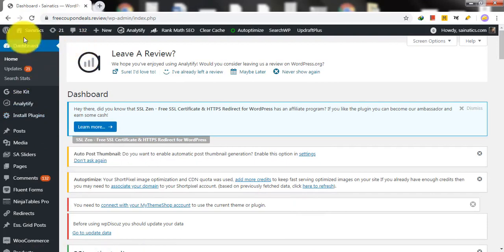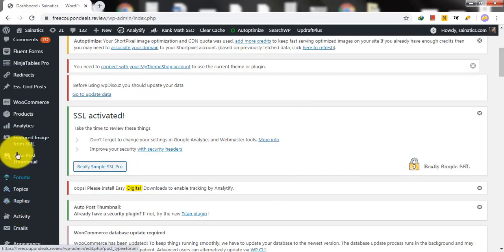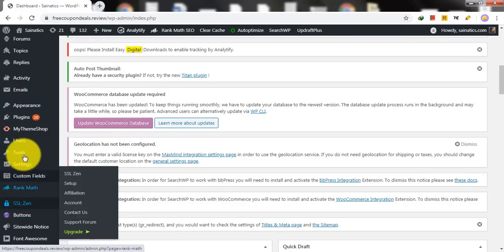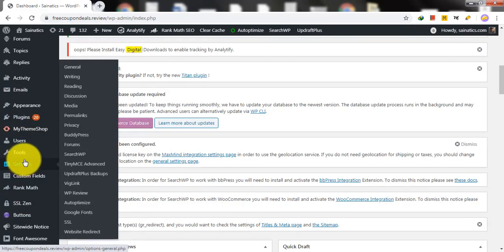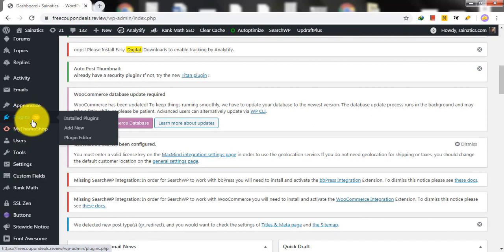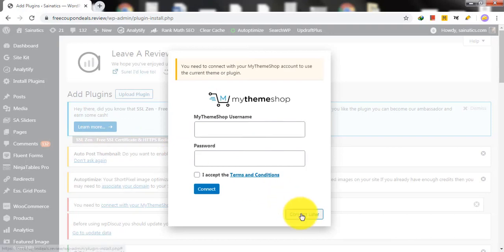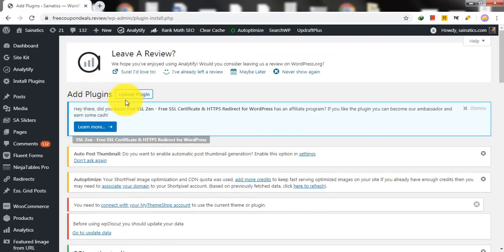And another way is to go to the WordPress. Okay, here when you go to this WordPress dashboard of your website, you go to plugins, and here you can see three options: install plugins, add new, and plugin editor. Click on add new. When you click on add new, you can see this option upload plugin. Click on that.